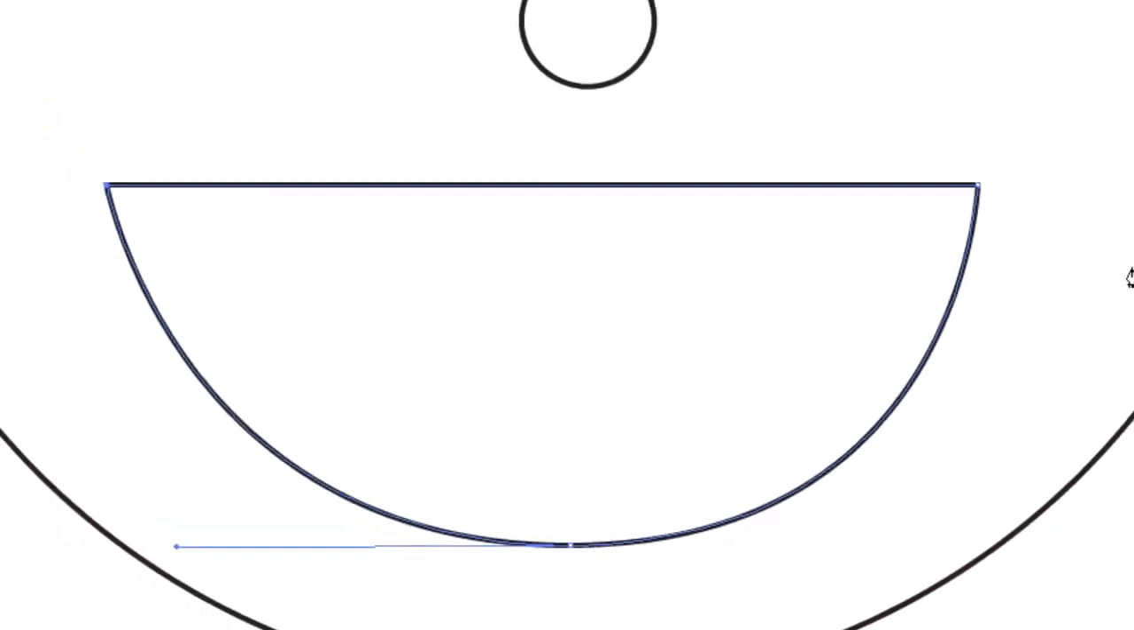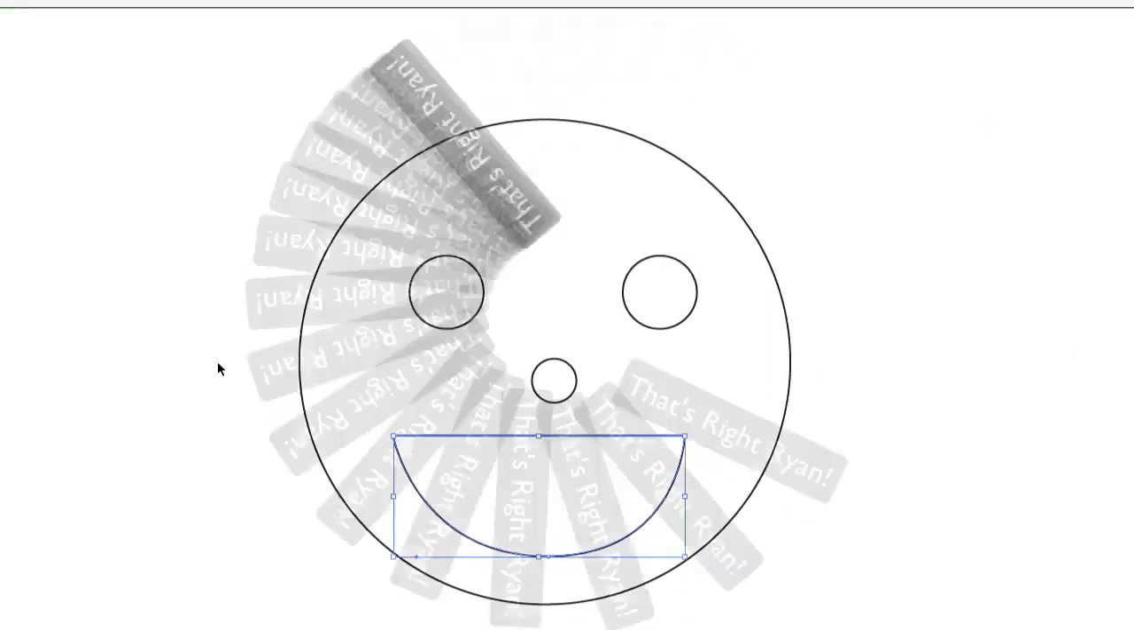I click up here, and it finishes the curve. It automatically calculates using math, using vectors, what the rest of that curve is. And finally, when I click over here, it completes the smile. And that is an award-winning smile. Right, Mr. Smiley? That's right, Ryan. All right, that was ridiculous.